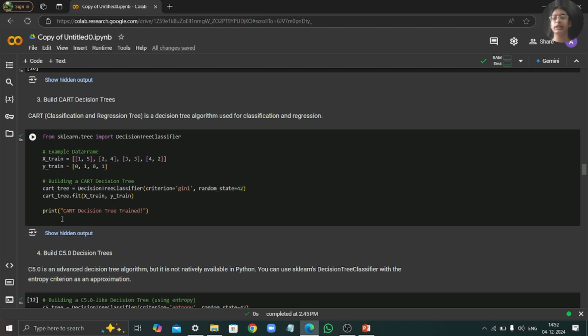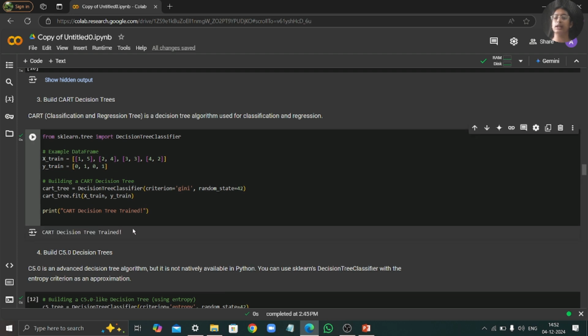Then we can print whether it is trained or not. So let's see whether it is or not. Yes, our CART decision tree is trained.